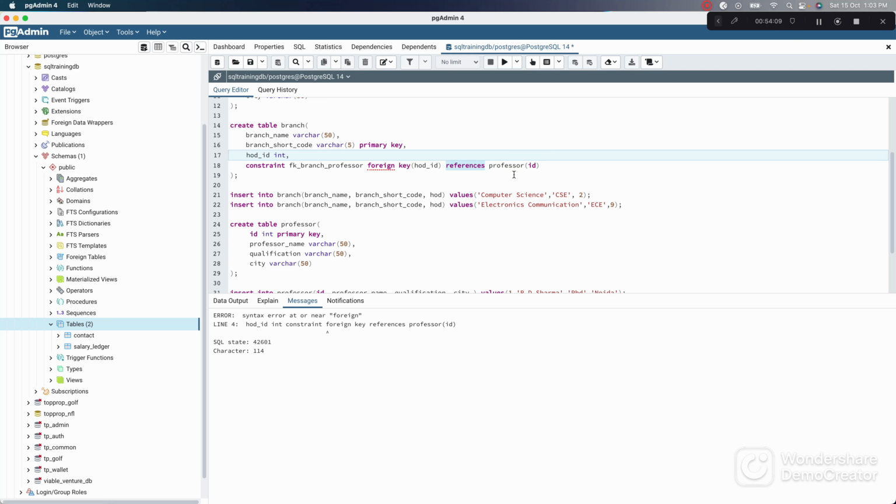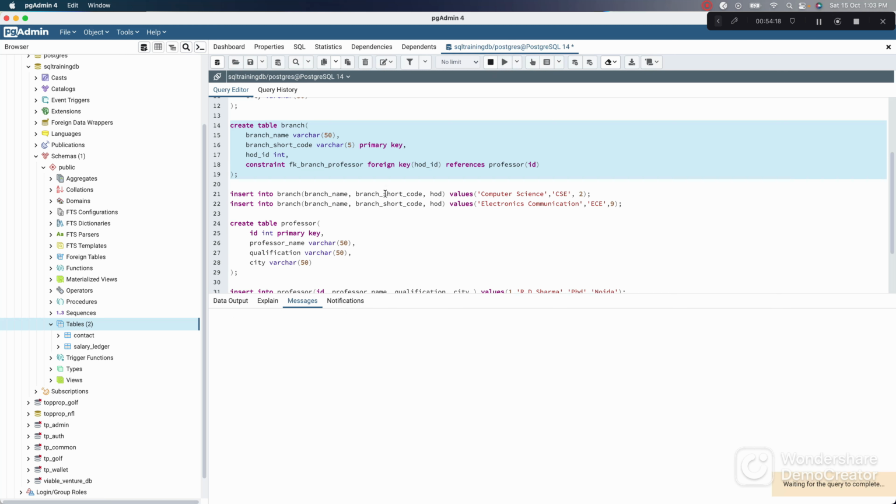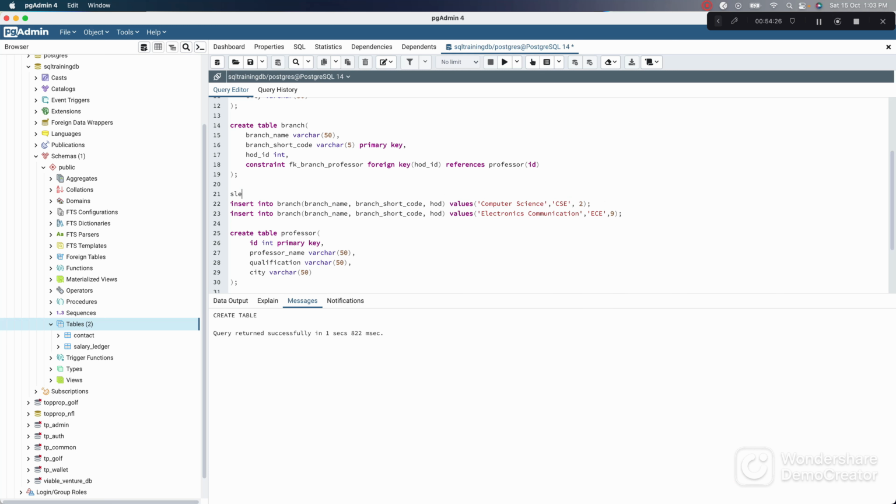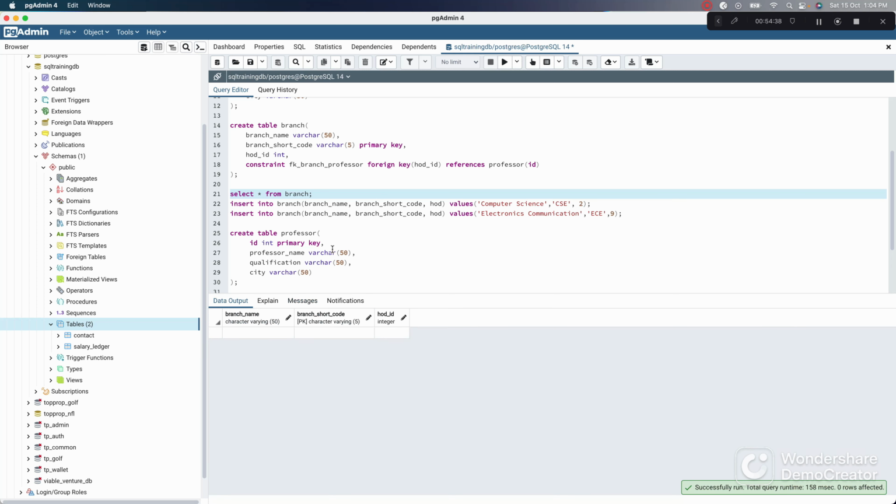Okay, so the table is now created. If I select all from branch, it has three columns: branch name, branch shortcode, and HOD ID, correct? But this HOD ID now has a special property: it is a foreign key in this table, and it refers to the primary key ID of a different table, correct?